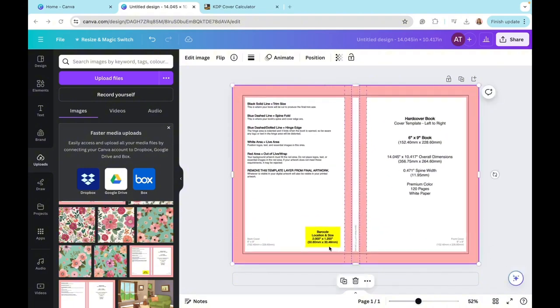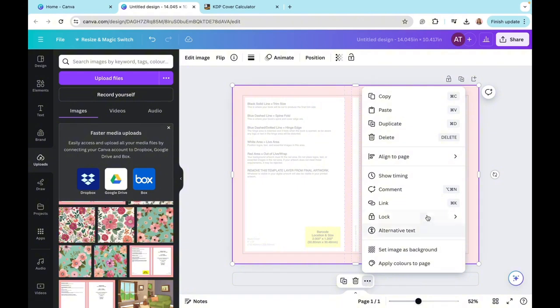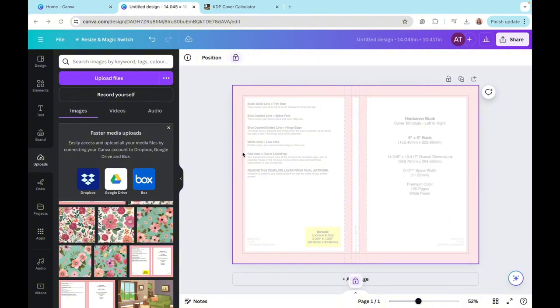So first of all, I am going to click on it, and here you will see this transparency option. Once I'm done adjusting the transparency, I'm going to click on my frame, and you're going to see this 3-dot icon right here. This means see more. And here you will see the option for lock. So I'm going to be locking this template. Now it's the fun part, designing our journal cover.